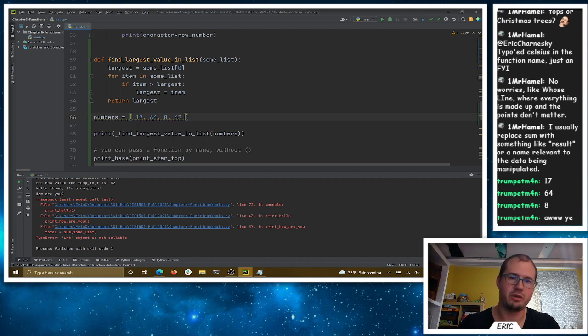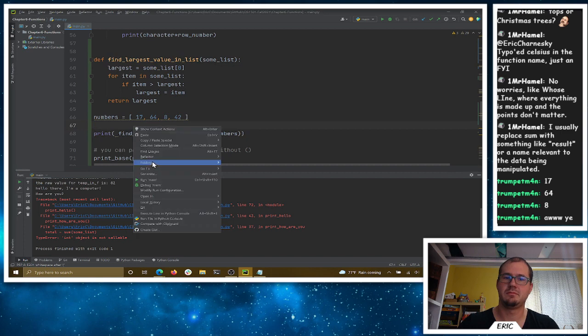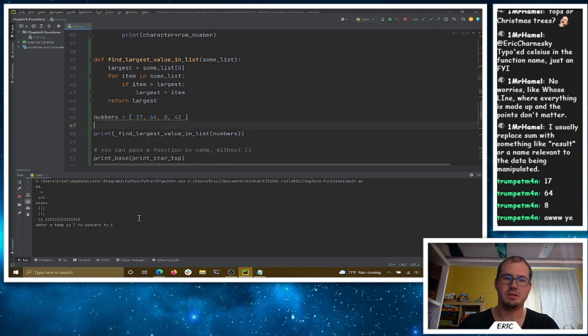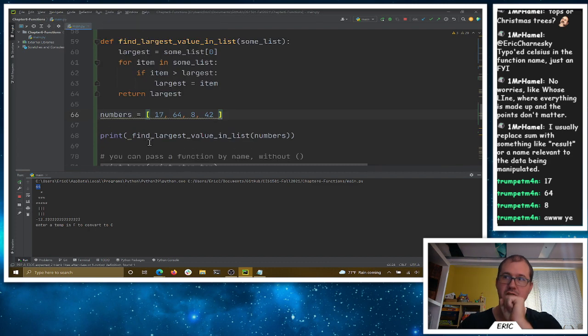So, and I'll throw in 42. We'll call that good enough. So we'll make a list of numbers, and then we'll pass it to our function. Our function returns a value, so we can just print it right back out. We'll give that a run, and we see 64 is the largest number in that list. Right? That was correct. Perfect.